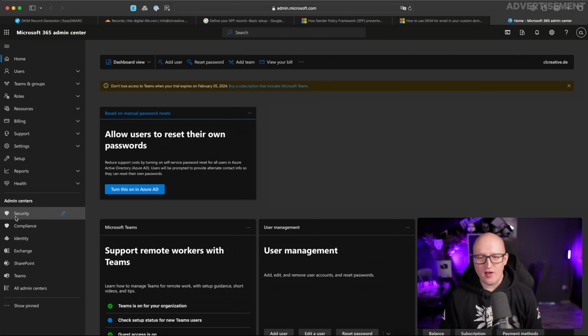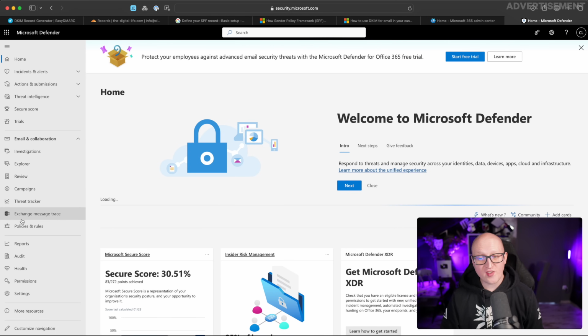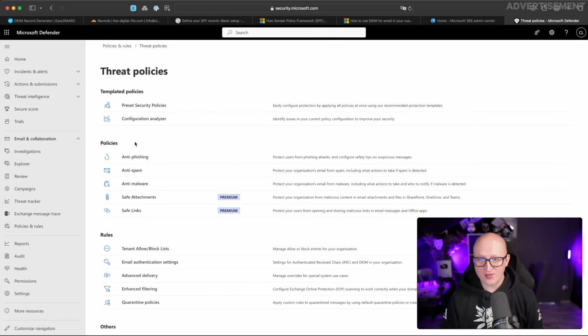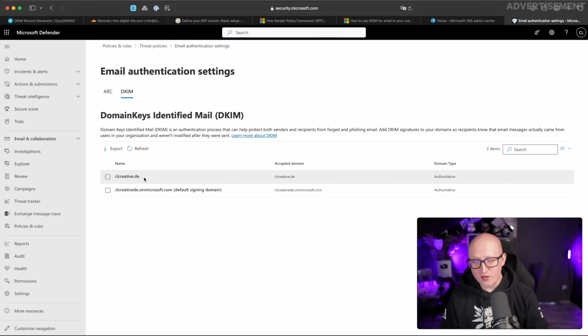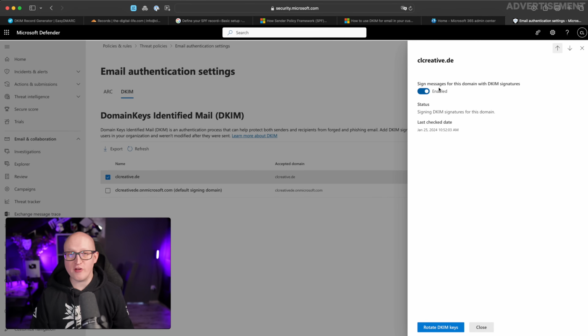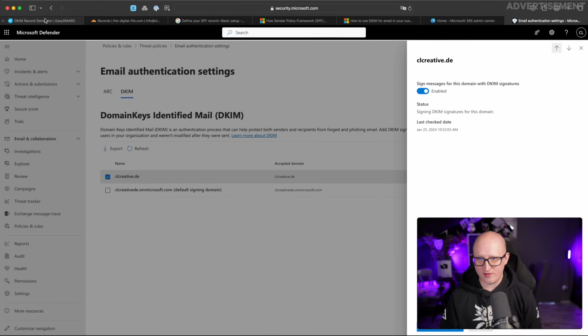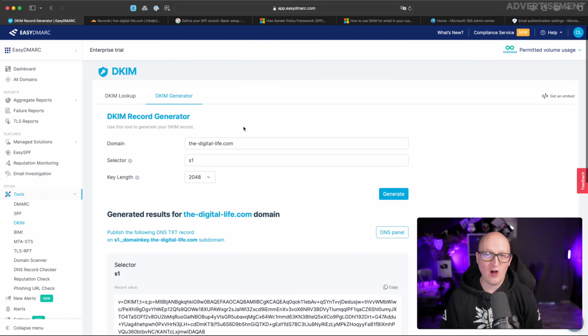So here in the admin center, you need to go to Security, then select Policies and Rules, Threat Policies, Email Authentication Settings, select DKIM, and then when you select your domain, it will show you a window. So here you can see I've already enabled a DKIM signature on this domain in Microsoft 365. If you do that the first time, it will give you an option to generate these keys and download the public key and the TXT record you have to put on your DNS. Again, I don't know why Microsoft always hides those settings in those complicated menus, but yeah, that is how it works.